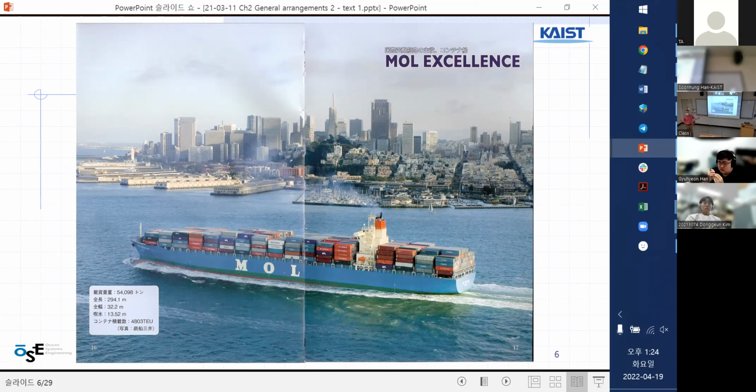And then this is the draft. Draft is the depth below water level, 13 meters or so. And the container amount is 4,000 TEU, which as I told you before is twenty-foot equivalent unit, so 20 foot. It's like these are all 40-foot containers. There is also the 20-foot container.